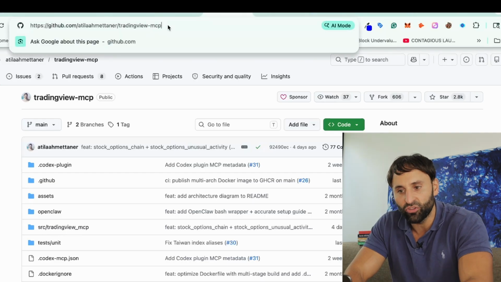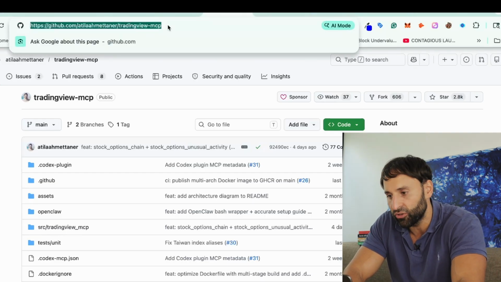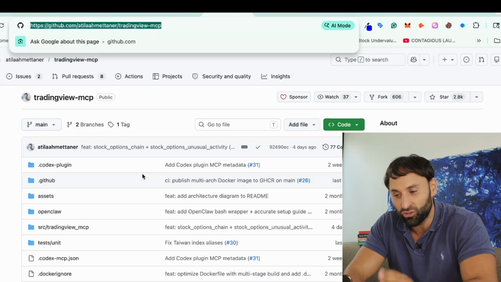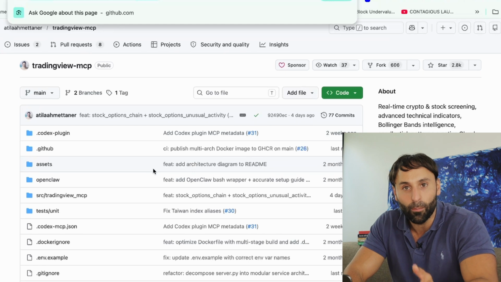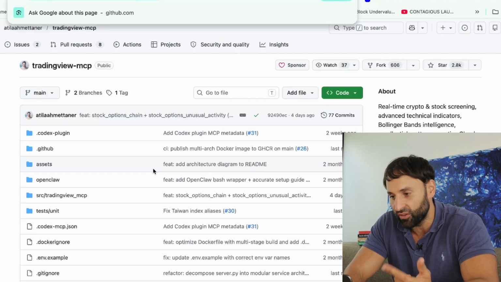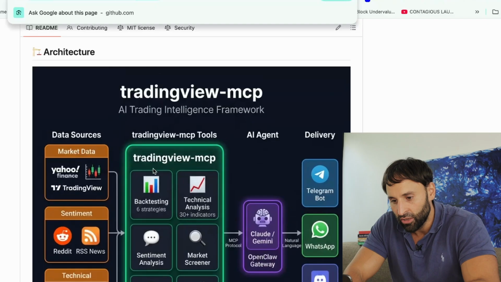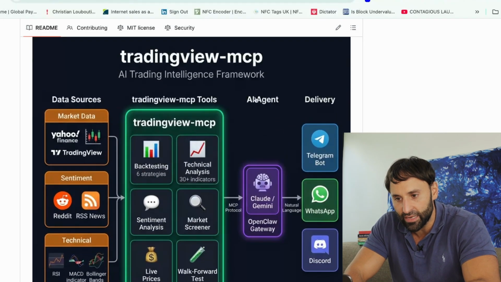In this case, we're going to use a different one to prior videos because this one actually used crypto and stock screening, as well as technical indicators, deep integrations, and even multi-exchange connections to Binance, KuCoin, and Bybit. So you can see how this one works here. It's pretty incredible. So TradingView MCP, AI Trading Intelligence Framework.